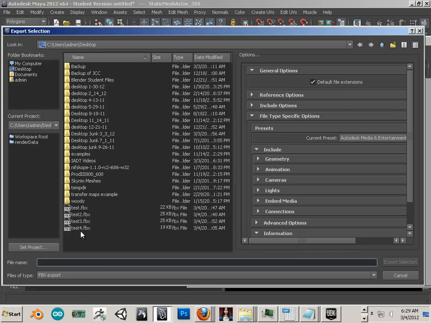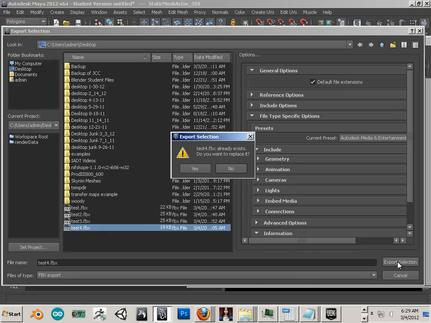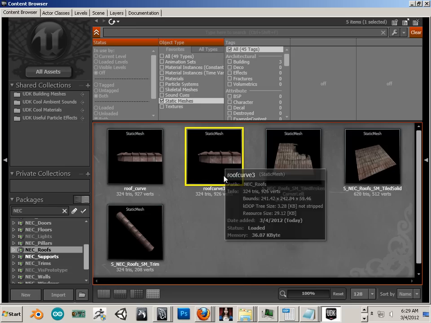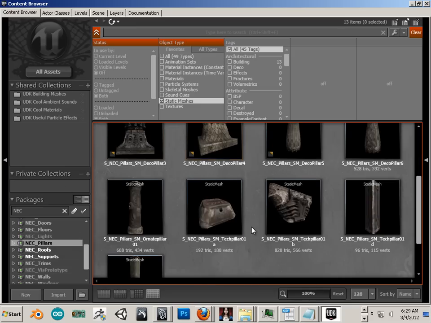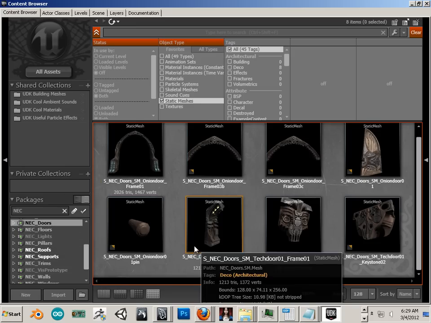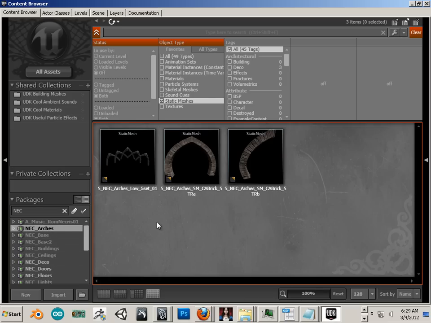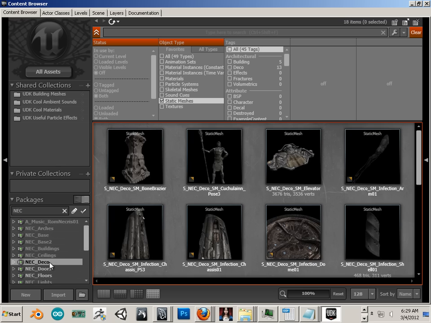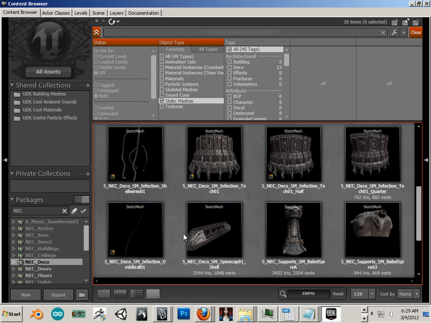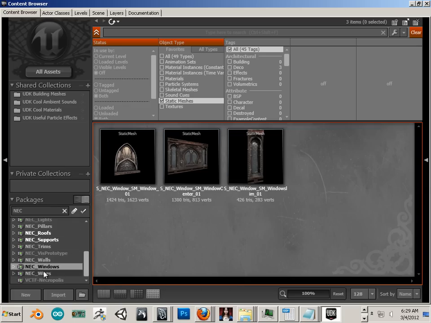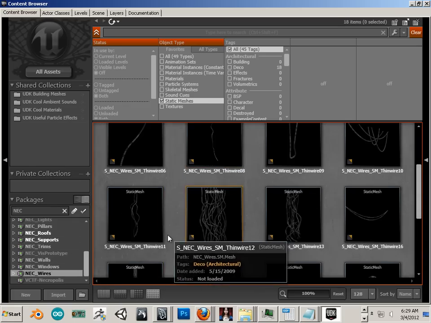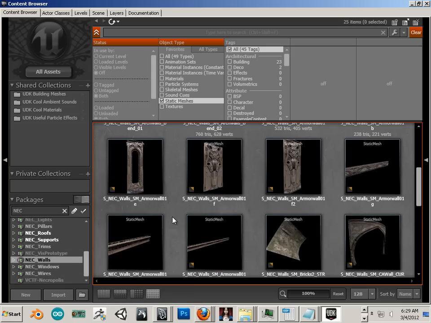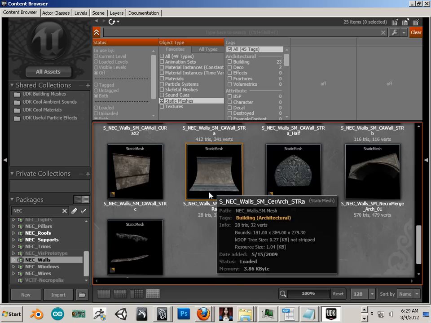as an FBX. Okay, I have no idea where that thing is in the engine. Let's see. Just look around. Arcs, no. Bases, no. Probably a deco piece. So you could try to find it, or you can just import it in under walls. And sure enough, there it is under walls.